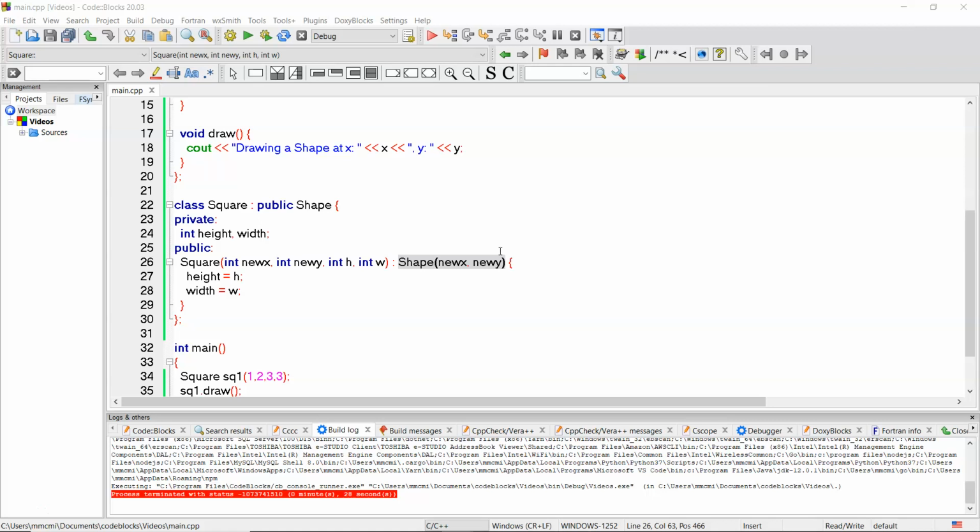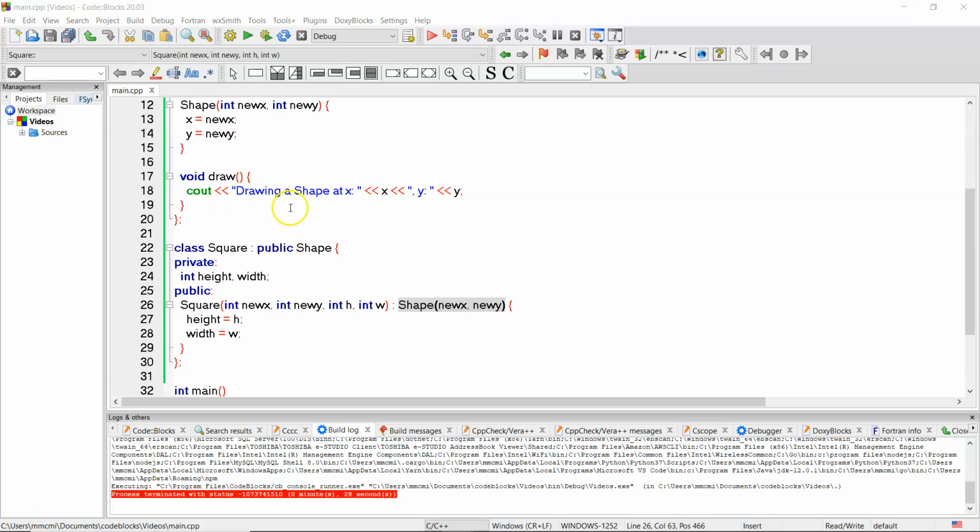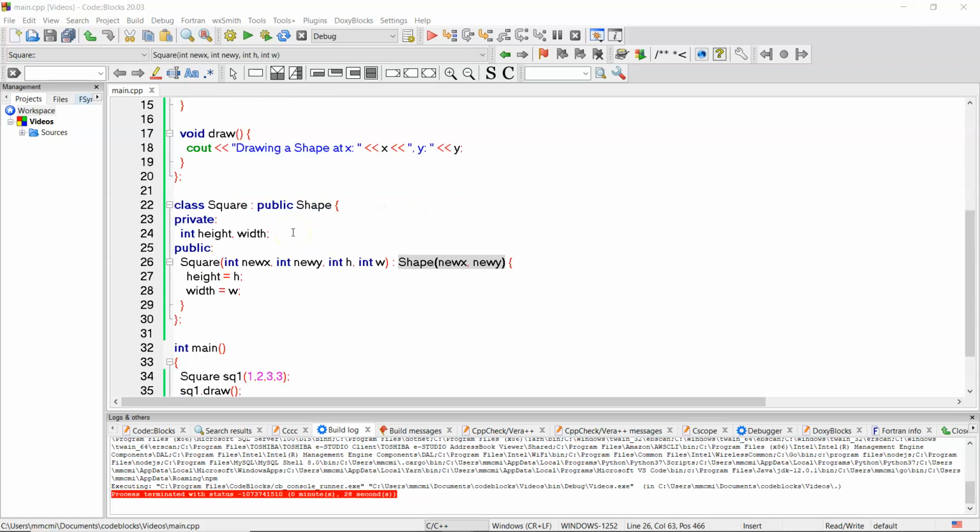In the last video, if you saw that, I demonstrated how to create a constructor. First of all, I created a square class that derives from a shape class. So you're looking at the definition now. And then I wrote a constructor to build a new square using the constructor from shape, as well as setting the height and width that are different than shape.